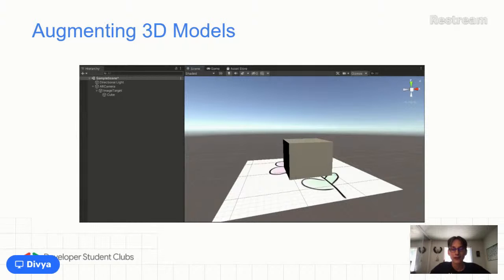So this is just an example of a 3D model on top of an image target, and the image target is really big compared to the model. So unless you want that, you're going to want to adjust the sizes using the scale feature to make sure that it's the right size.